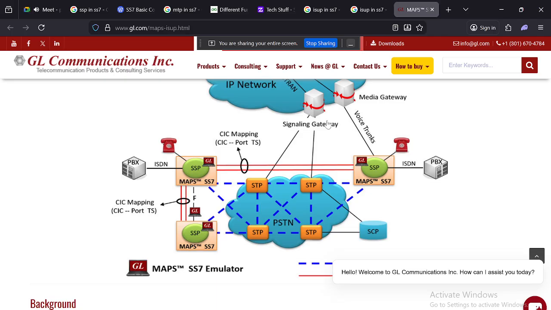So this also will be done. ISUP is used for voice call setup, sending caller ID, busy or no answer states, and call teardown. It handles international and long-distance routing as well.